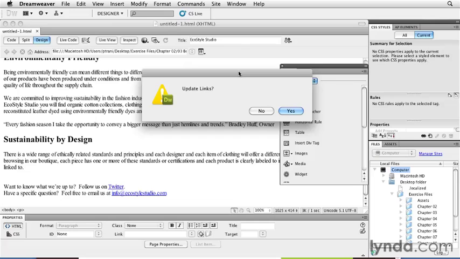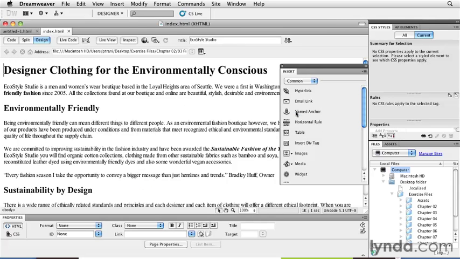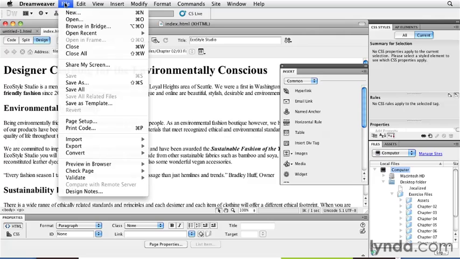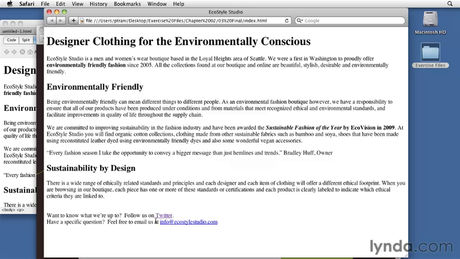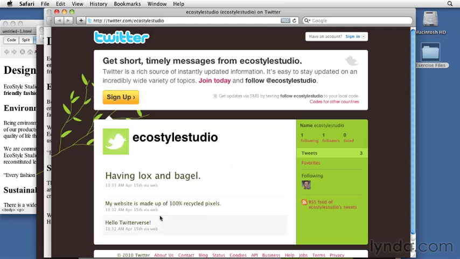But the only links I've added were to a website and an email address. So everything's absolutely fine here. I'll just select yes. Again, it didn't change anything. Everything's looking good. But the true test is previewing it in a browser. So I'll go to File, Preview in Browser, and I'll select Safari. Here I am. If I click on Twitter, it'll jump out to that page. So it works like a charm.